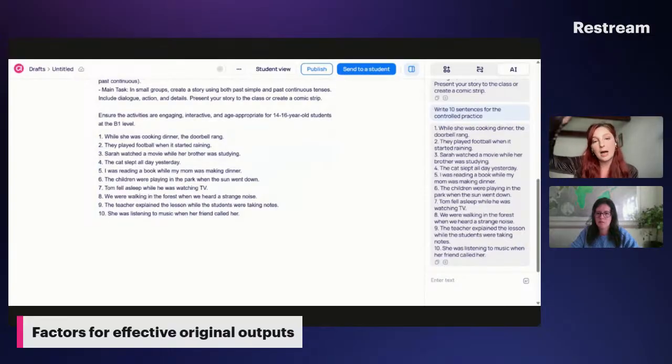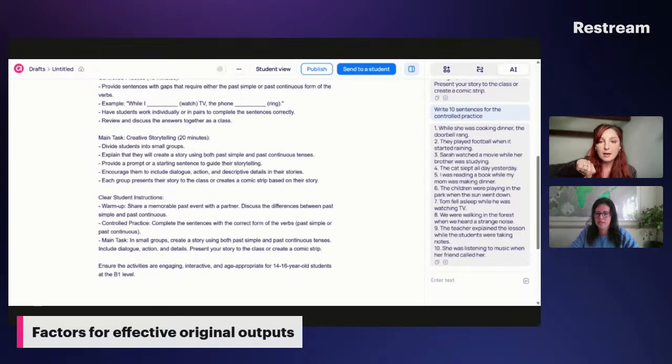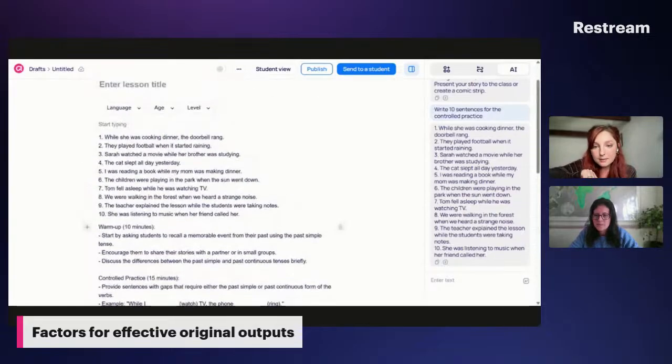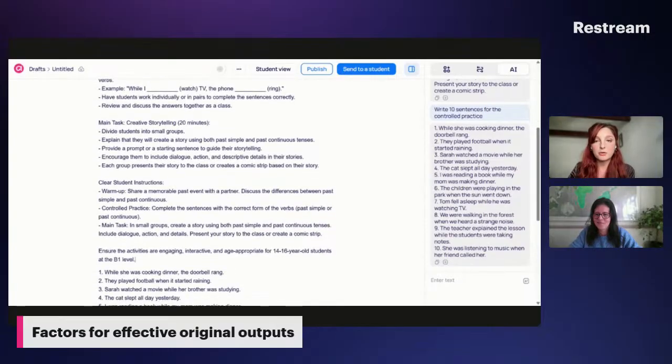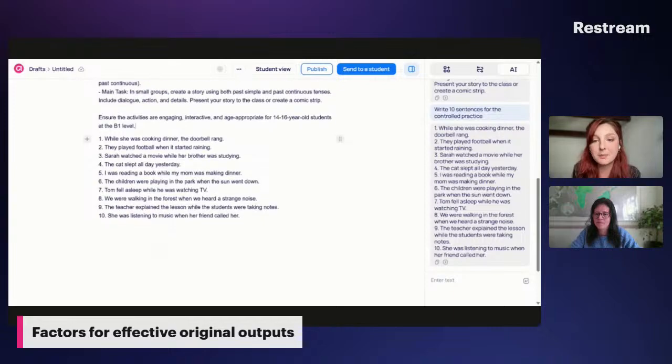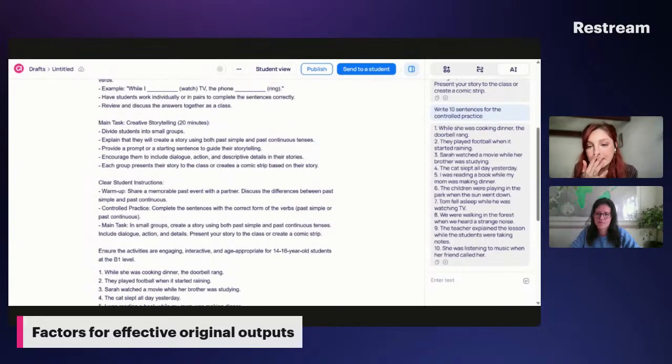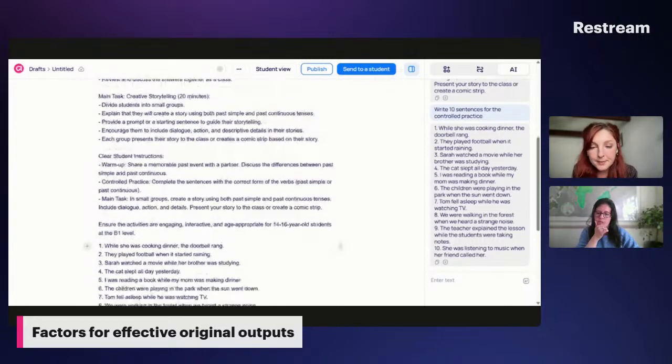Just drag it. Oh, where's it gone? It's because I'm doing it live. It's gone to the top. But you can drag and drop it, so you can drag it to the controlled practice part. There it is. Okay, let's highlight the text.